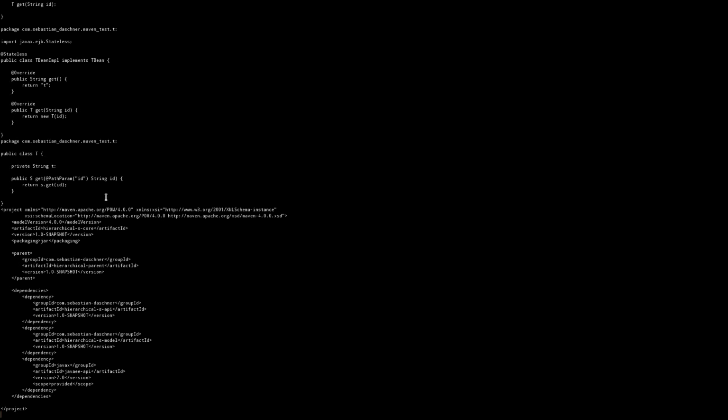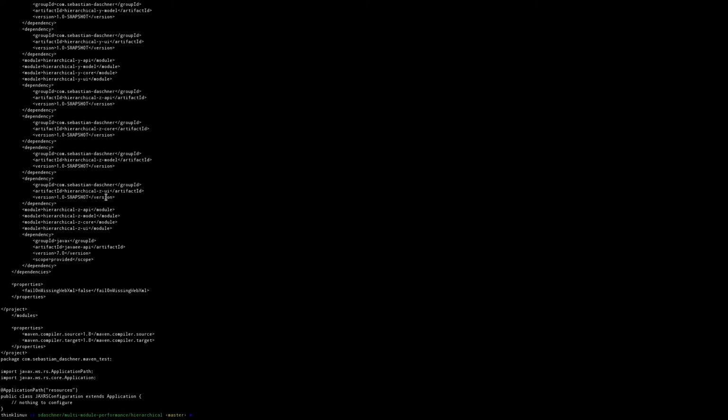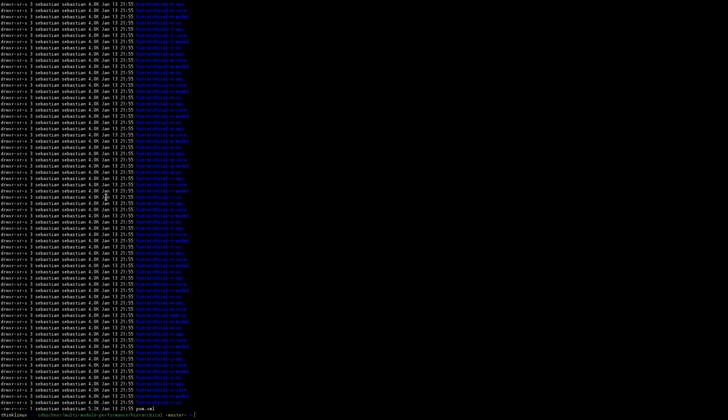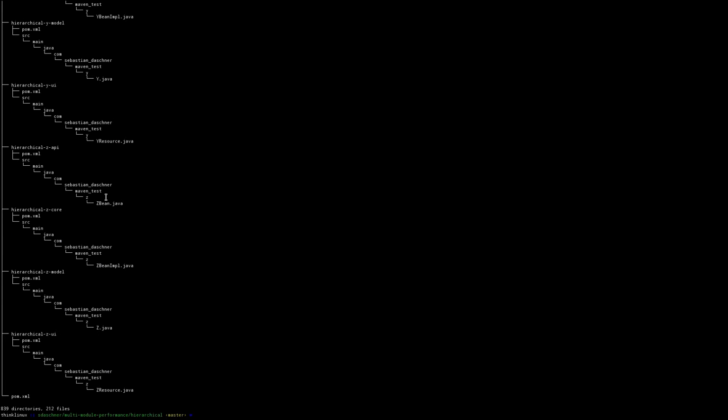So I created a script to create that Maven structure, and as you can see, this results in a lot of Maven modules. This is pretty much the worst case scenario you could do. Each and every Java class basically has its own module here.